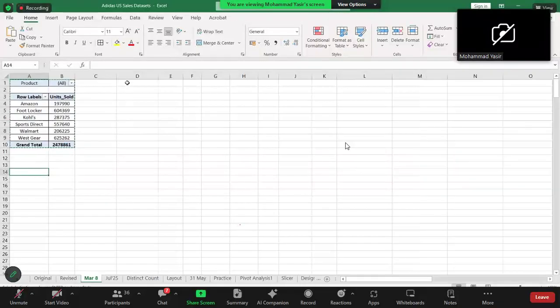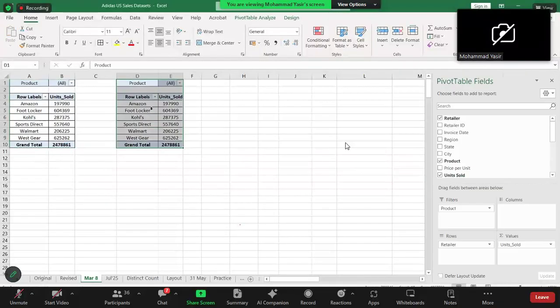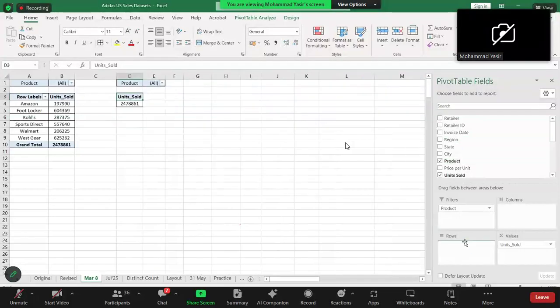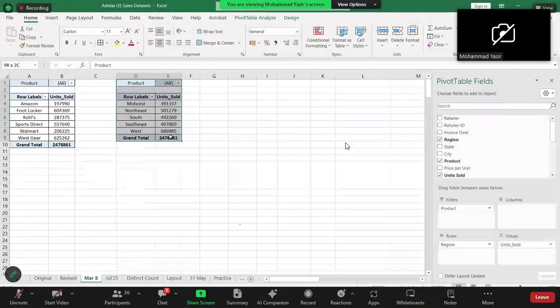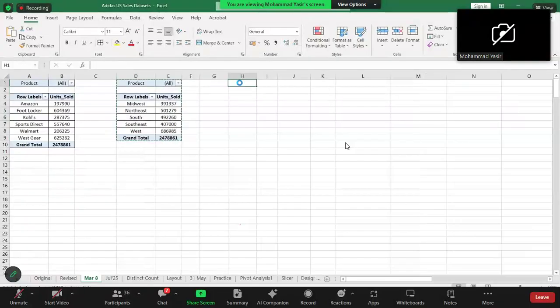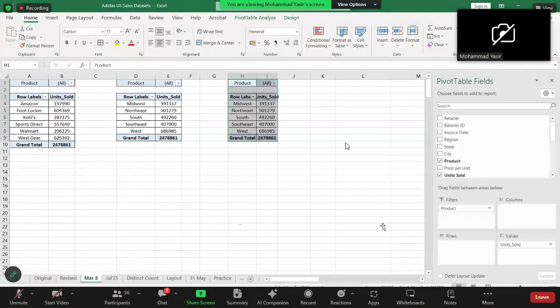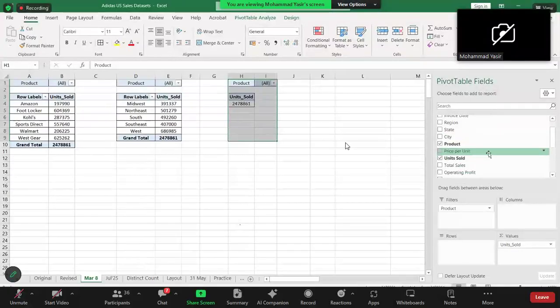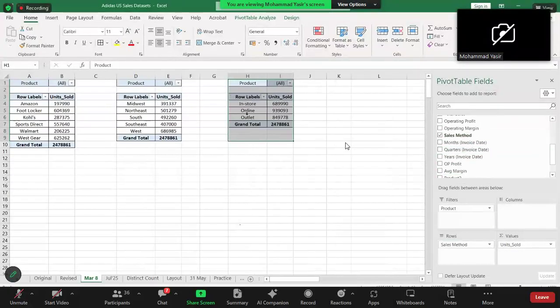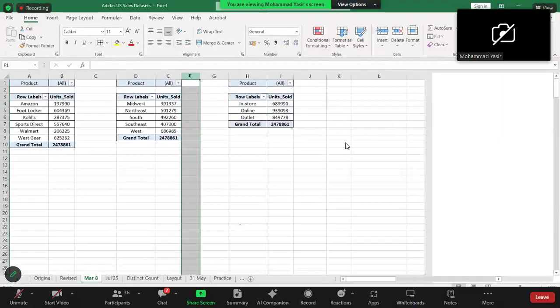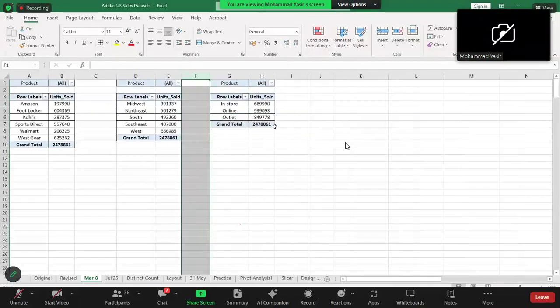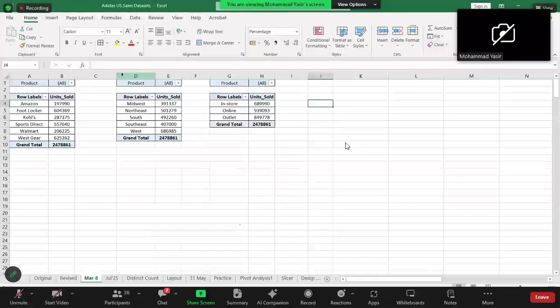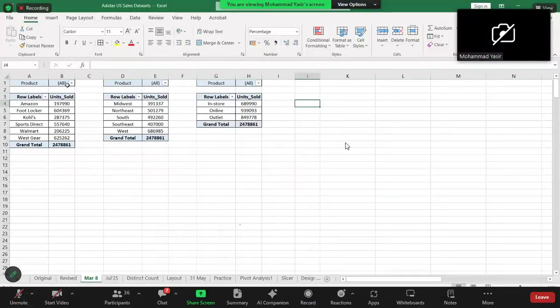This is the second table. Here, instead of retailer, I've split by region. The third table is, instead of region, I have split by sales method, right? Right now I have 3 different tables with 3 different dimensions, right? But the filter is the same: product, product, product.